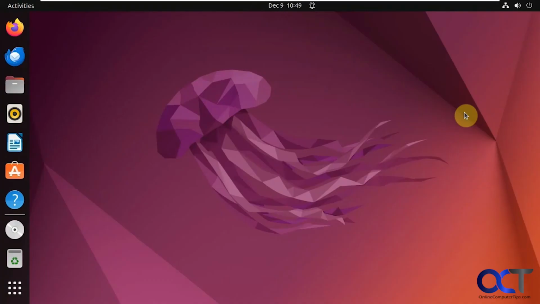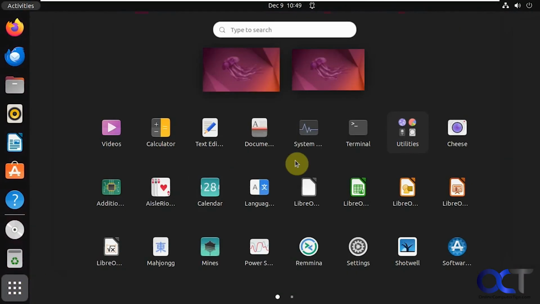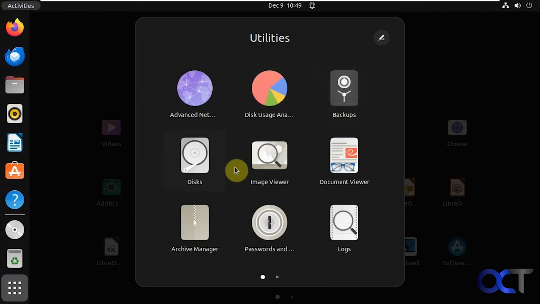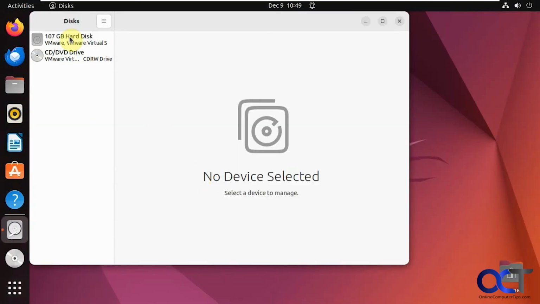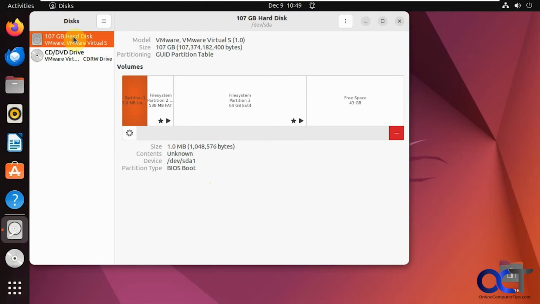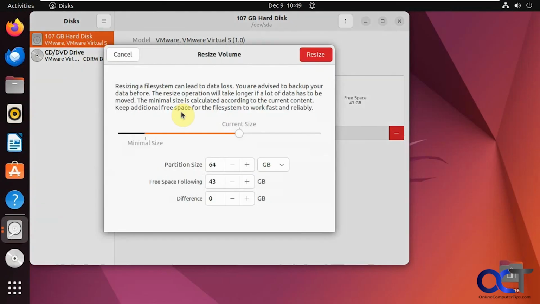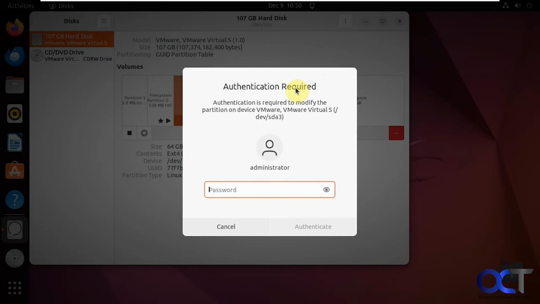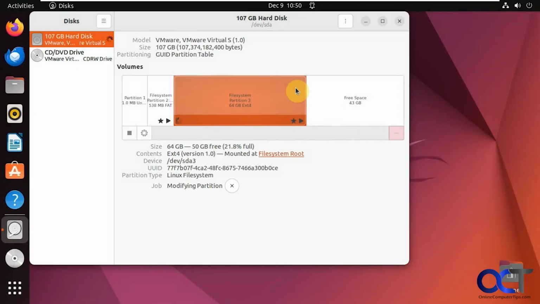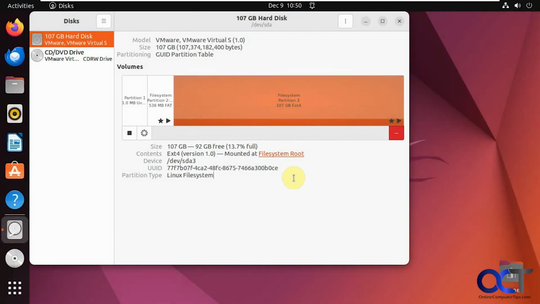All right, so far so good. All right, so now we're back at our desktop here. Let's take a look at our disks. All right, so now we just have the 100 gig disk with our partitions here and our free space. All right, so if we click on our file system partition here, click on the little gear icon here, resize. So we could stretch this out, click on resize. Admin password. All right, now we used all the space.